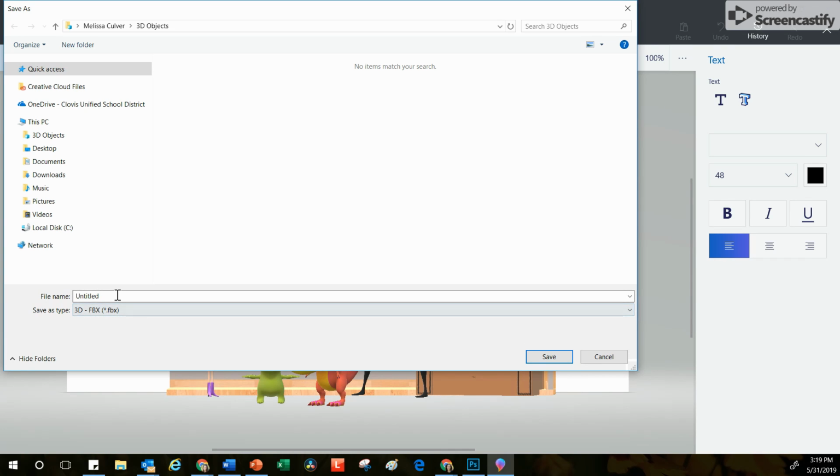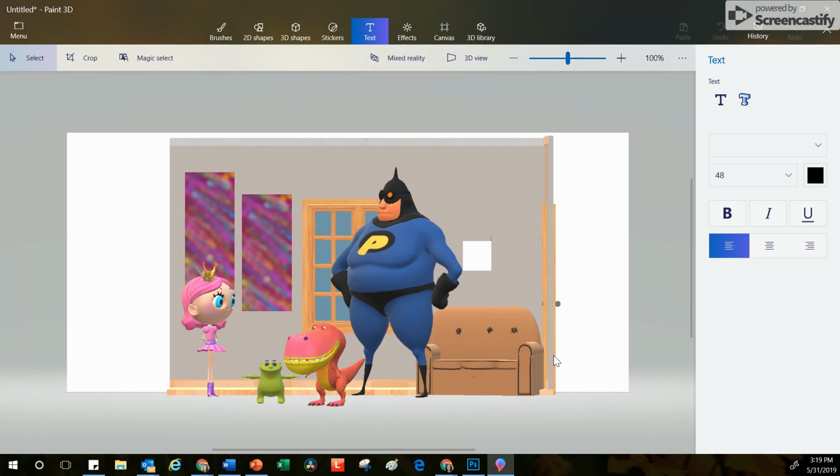Click on FBX. Put your name. So I'm going to say Jane Marie Smith as a sample student, followed by save. It doesn't take very long for this file to get saved to your computer. Now you can head into Google Classroom. You can open up that assignment and then you can upload your assignment to Google Classroom.